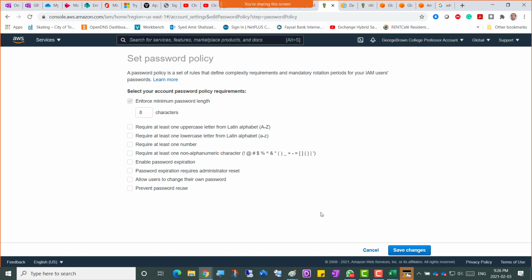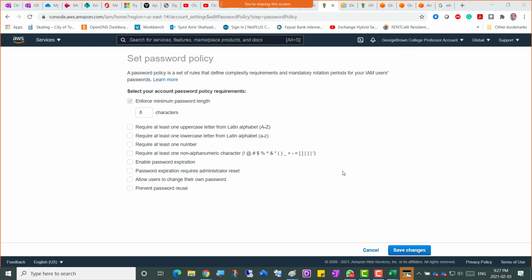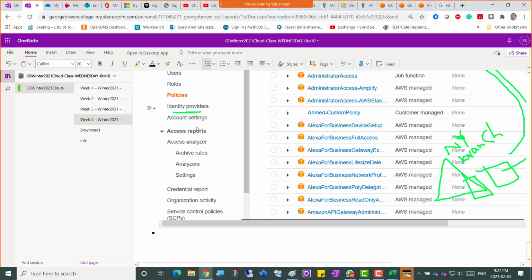So we can just take a screenshot number 6 here for password policy. AWS complex password policy. Let me just write it there. Screenshot 6, AWS complex password policy. Make sure your name appears in every screenshot.